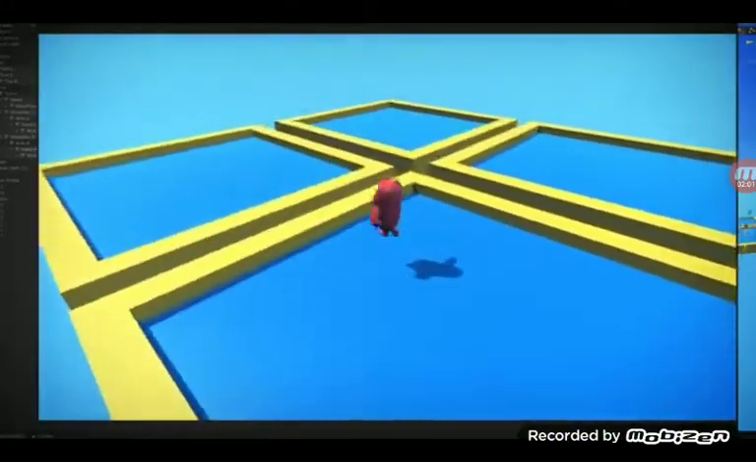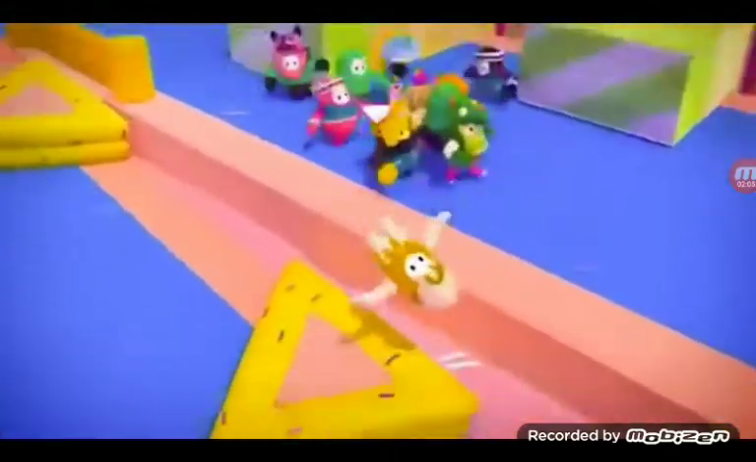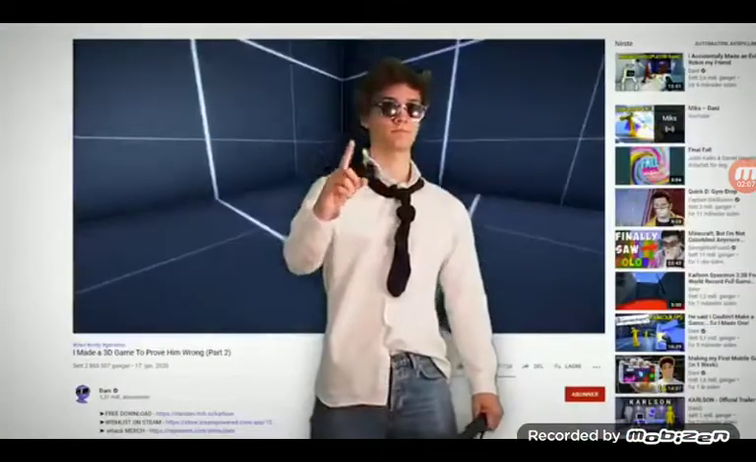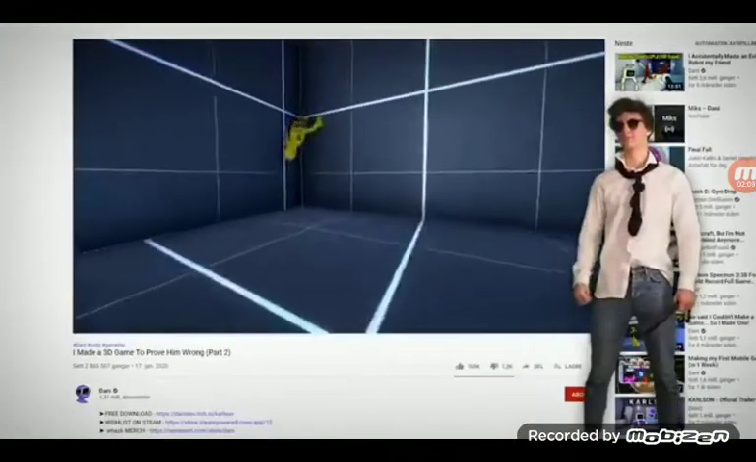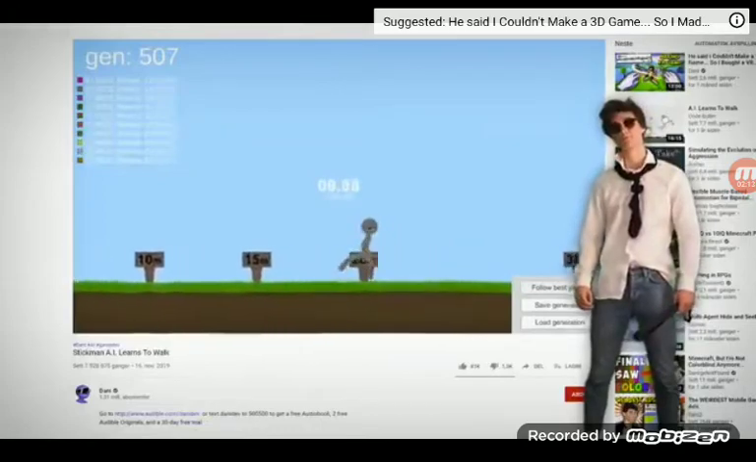Okay, so we got the basic movement, but it's not really a Fall Guys clone unless we add ragdolls and annoying physics. And we're in luck, because I just so happen to be an expert at making ragdolls, so this shouldn't really take me more than 5 minutes.